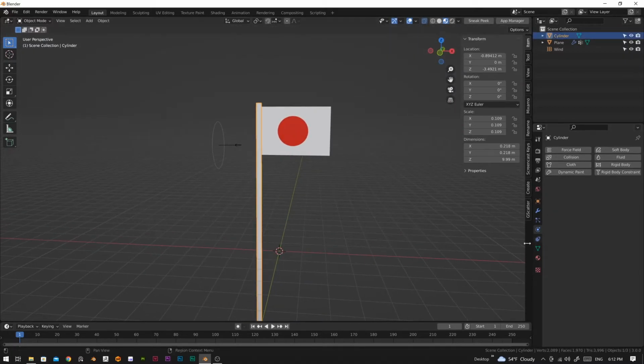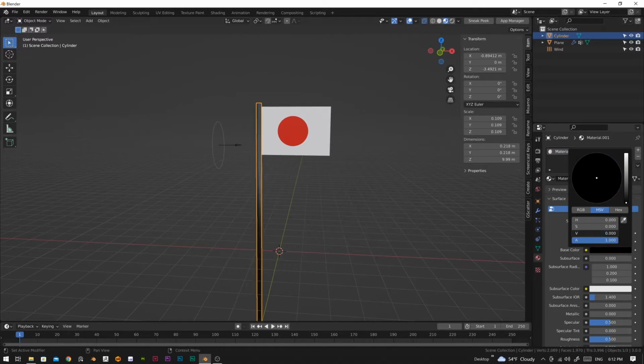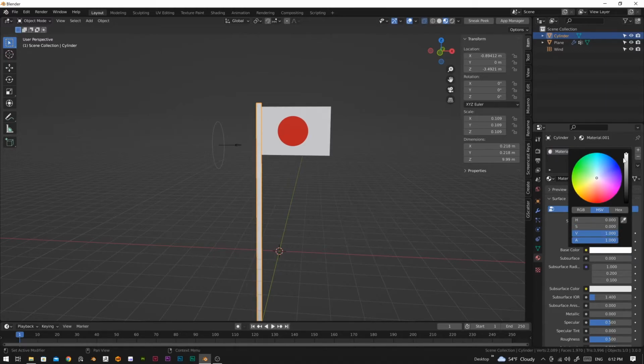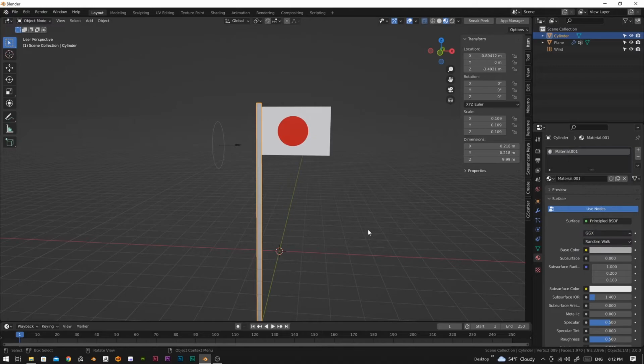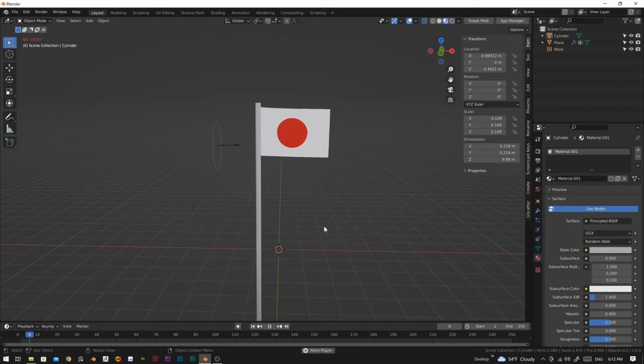Now let's give a material to the pole by going to the material properties and then pressing new, and we're just going to set the base color to maybe a silver color. Now let's play the simulation once more.